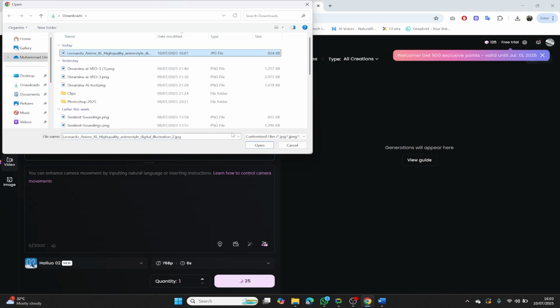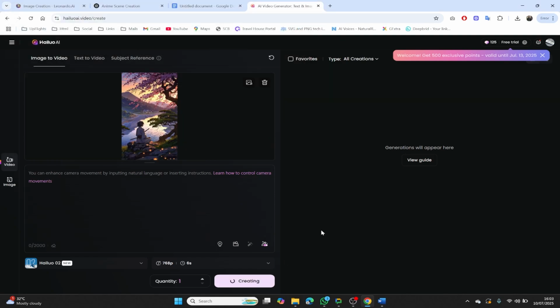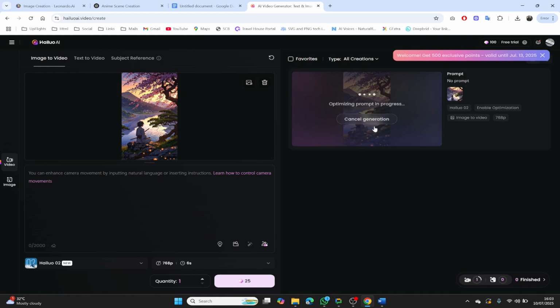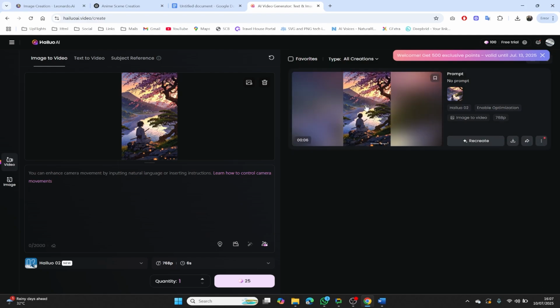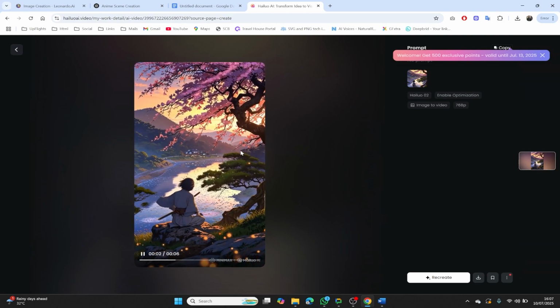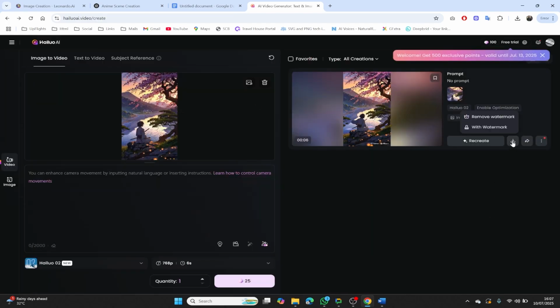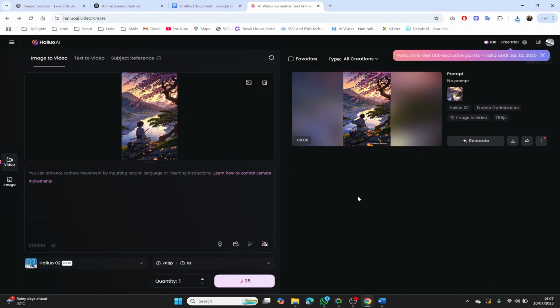Hailuo will process it and convert it into a moving scene, giving it a sense of depth, motion, and style. This part is really exciting. You can experiment with motion styles, zoom-ins, pans, and subtle particle effects. It might take a few seconds to render, depending on the server load, but once it's done, you'll have a gorgeous, animated clip from a single image. Preview the video, and when you're satisfied, click Download. That's your base animation, ready for music.